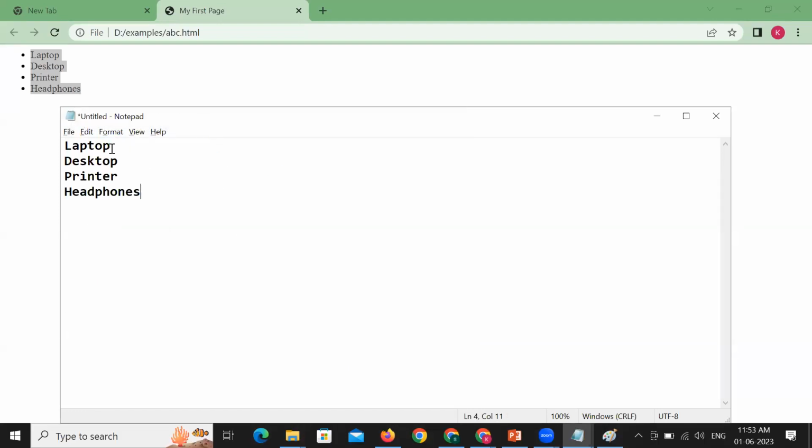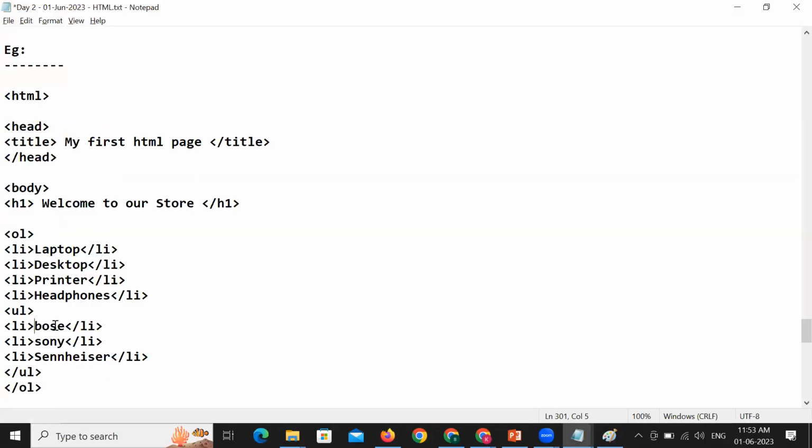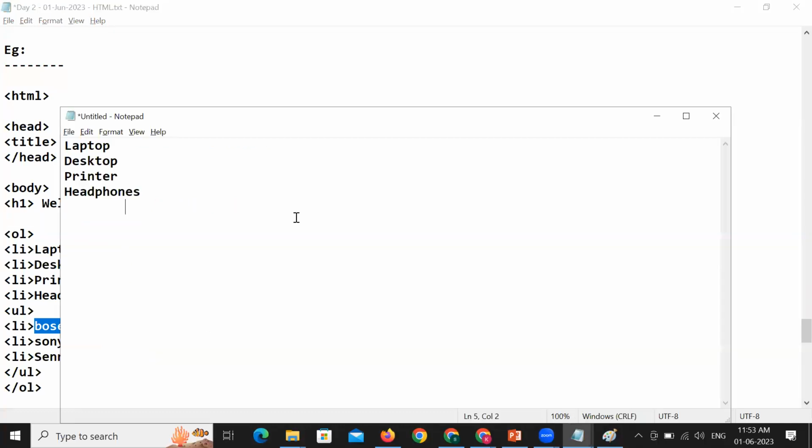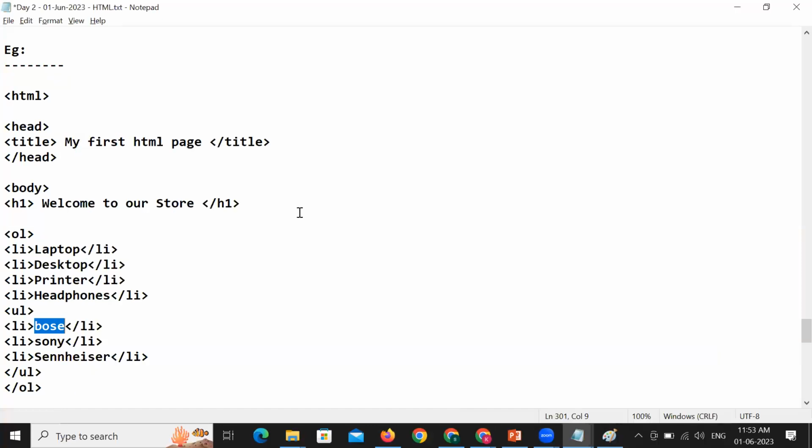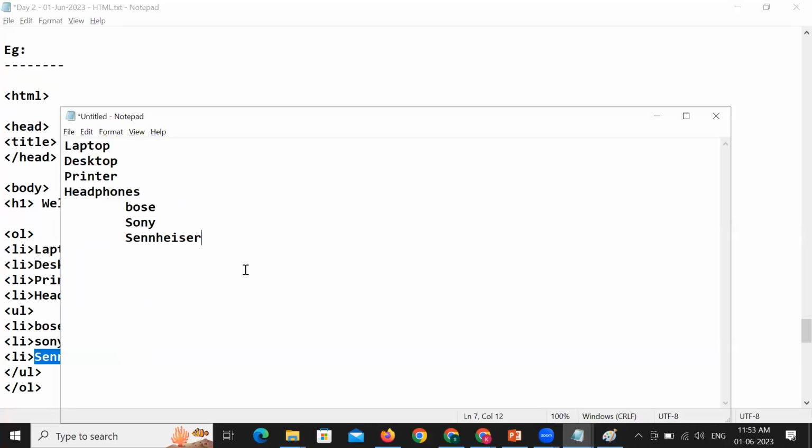We have 4 list items: laptop, desktop, printers, and headphones. In the headphones, I want Bose as one list item. Okay, and Sony is one brand, and Sennheiser is one more brand. This is another list. But this is one list. How many elements does this list have? 3 elements. But this list is inside the 4th element. That is called a nested list.